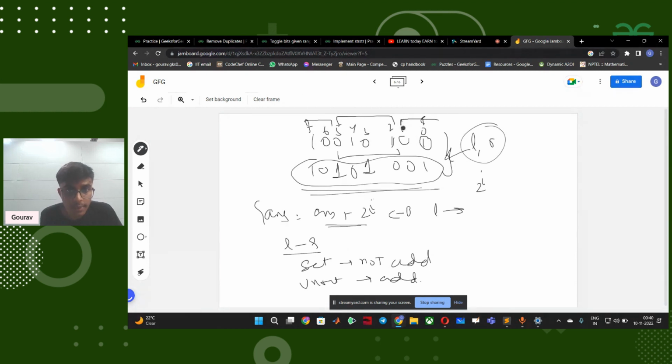So for all the bits which are on the right side of L, that is these bits, these bits will remain as they are. So if the bit is 1, it means that I will add 2 to the power I, and if it is 0, I will add nothing. The same goes for all the bits to the left of R. But all the bits between L and R, I need to flip. So if it is set, it means that I will make it 0, so I will not add 2 to the power I. If it is unset, I will add 2 to the power I. So this is just toggling. I'm just doing the opposite of what I did here.